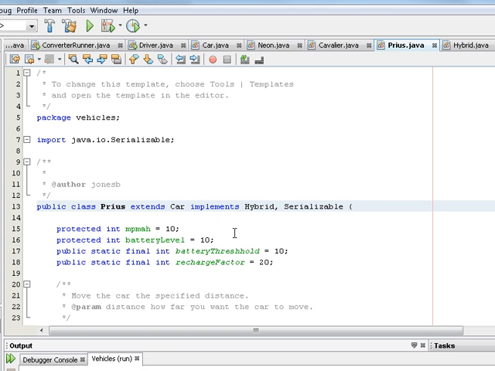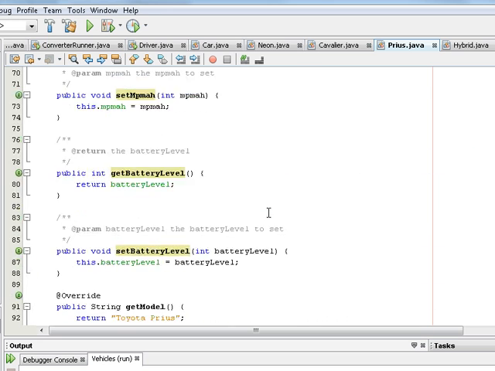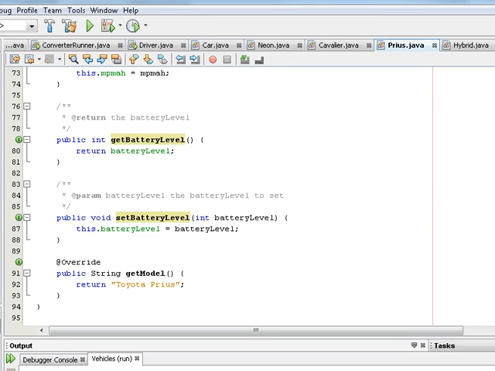So implements is specific to interfaces. Extends is specific to class. Okay? And that is what's on the right. Now, we already have these methods in here, so no trouble.